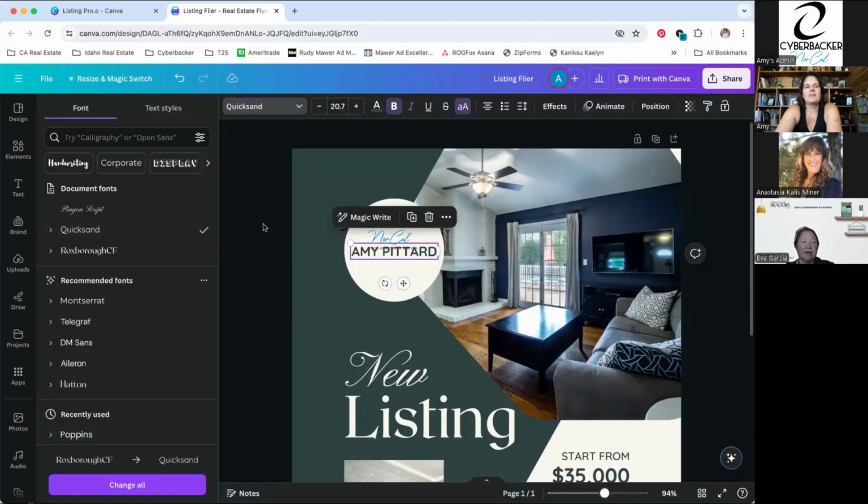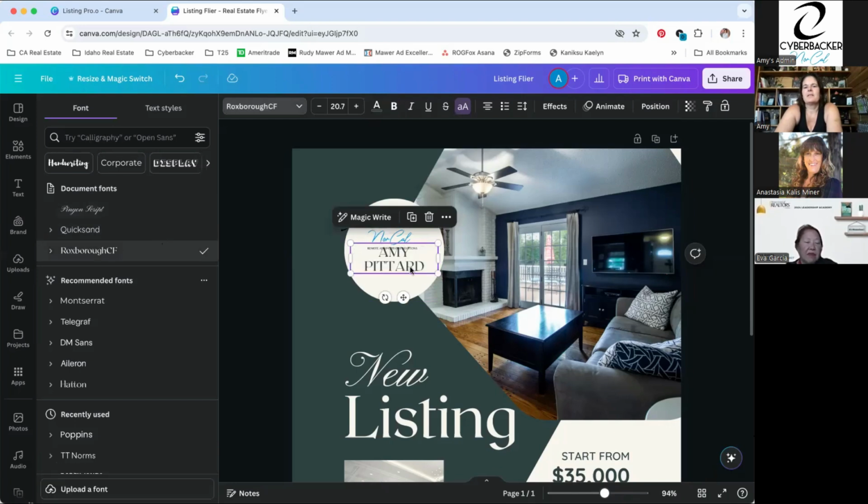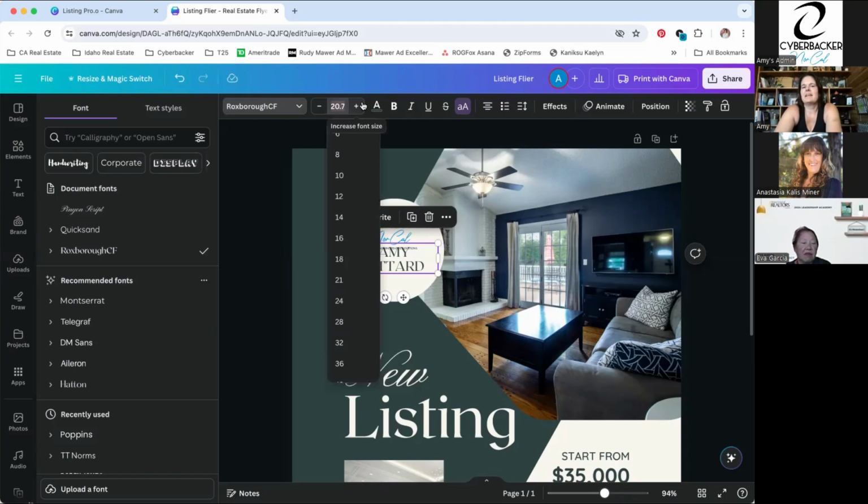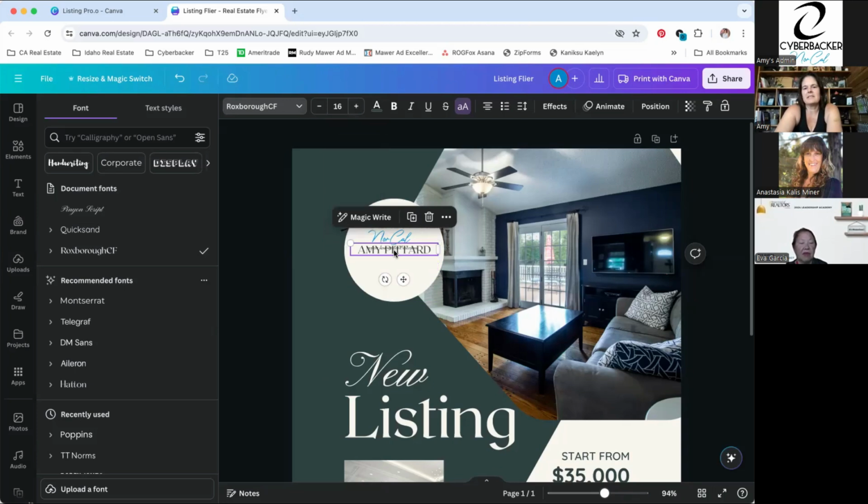So I'm just going to click on Quicksand. See, it moved it over to that. Maybe I want it script, or maybe I want it in the Roxborough that it started with. If I want to change the size, I can just do that here with the little plus and minus, or I can click on this and it highlights it and I can type something in and then hit enter and then it'll resize it. So those are the different ways that you can resize any of the text on there.